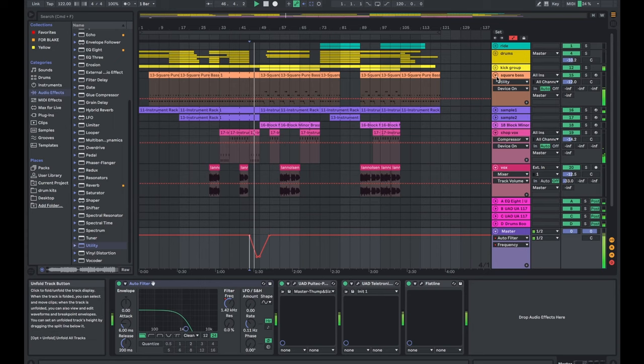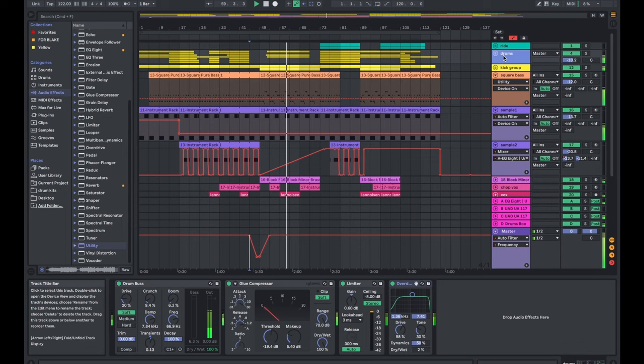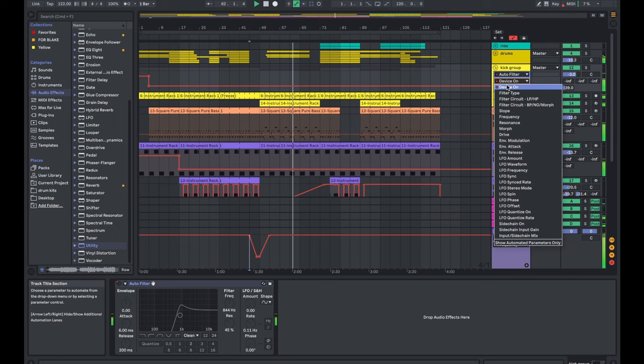99% of the automations were added after I arranged the whole beat. With automation, I was just filtering in and out different instruments, and also I did a filter on the master channel itself too at one point, just to create an interesting moment.